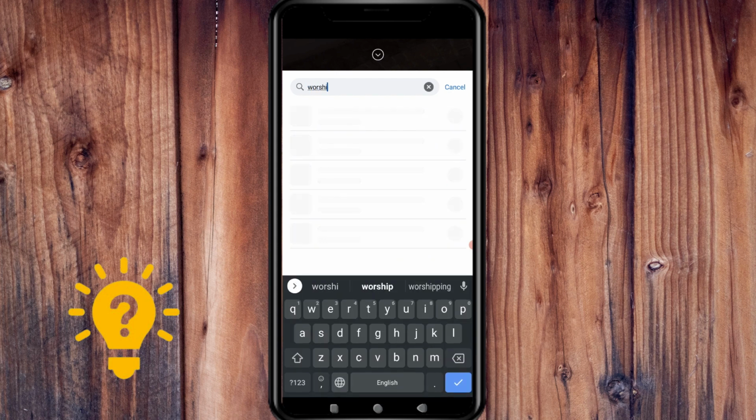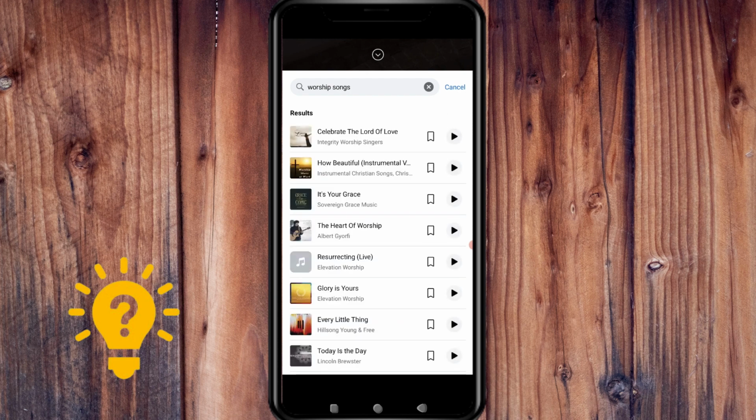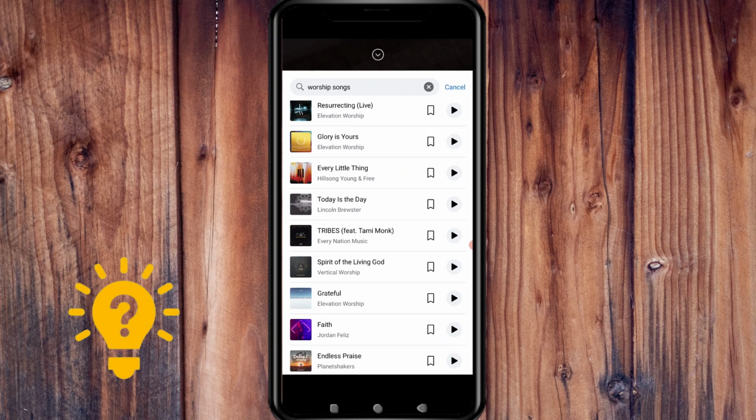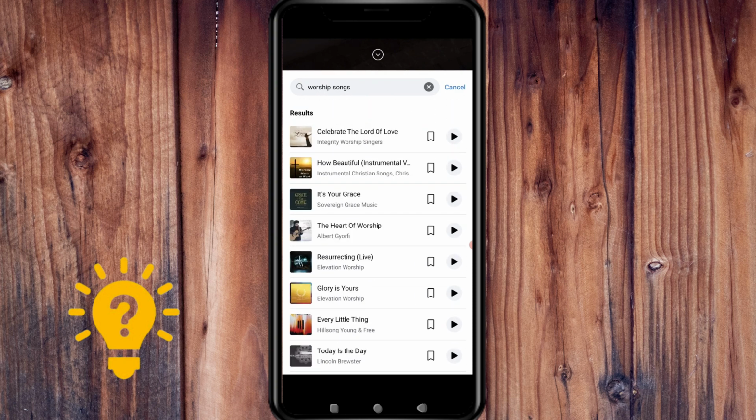For example, let's try worship songs. And see that various options show. So just choose whichever you would like to use. And you can choose which part of the song you want to include in your reel.